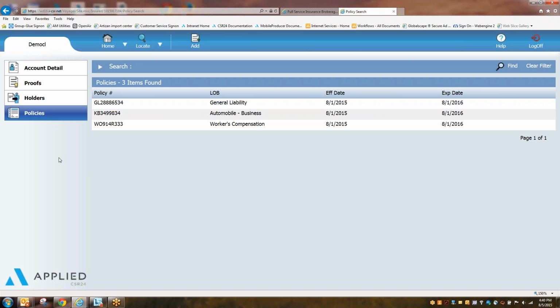Last but not least, we have our policy section. Policies is going to show us any of the active policies that you've created within your TAM system and that have had a chance to pull into the CSR24 system. Those policies will be made available here, and these are the policies that we are going to be utilizing when we create our certificate masters.